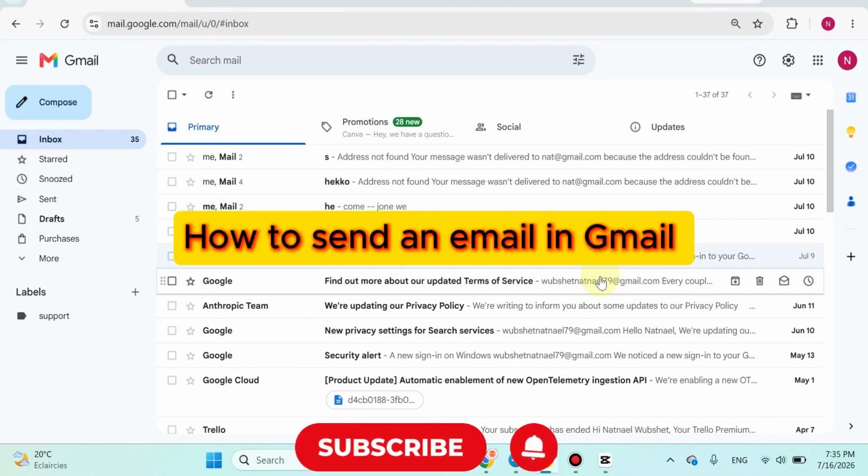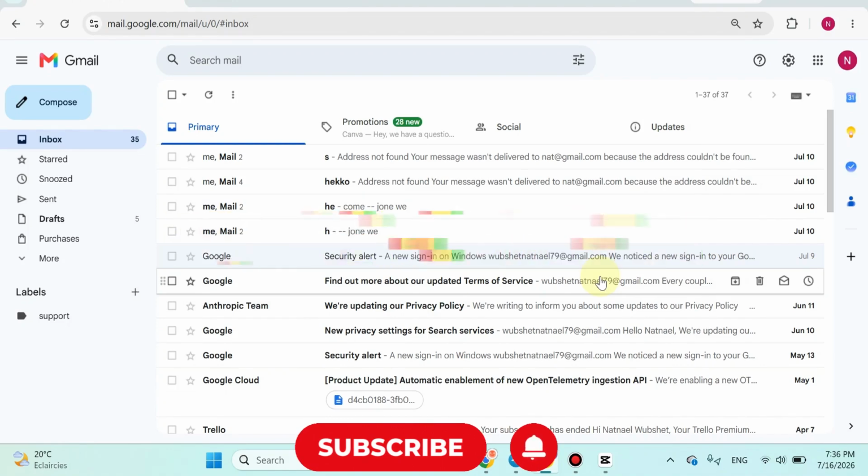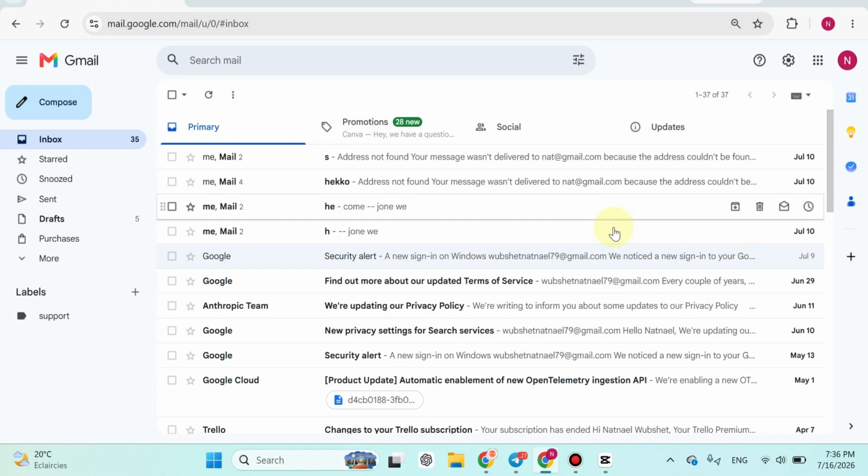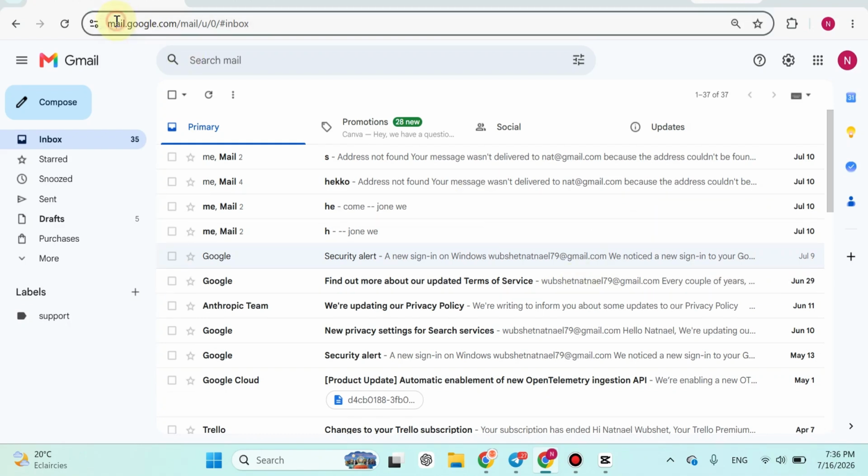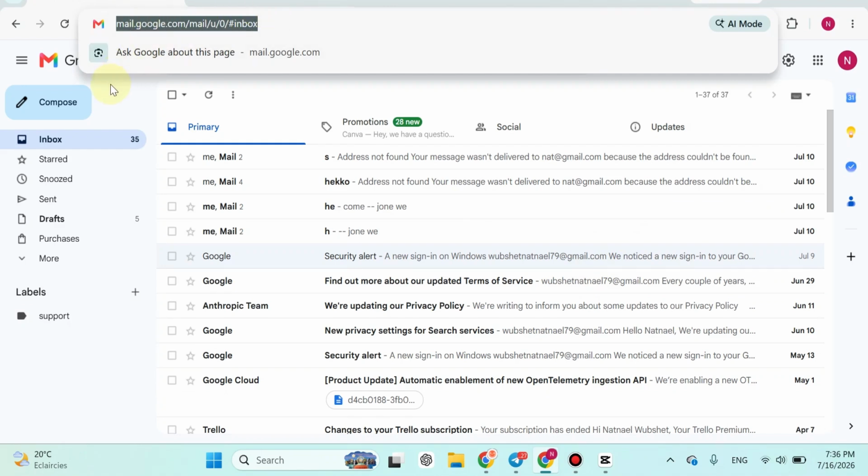In today's video, I'm going to show you how to send an email in Gmail step by step. Sending an email in Gmail is quick and easy, whether you're communicating with friends, family, coworkers, or clients. So let's get started. First, open your web browser and go to Gmail. Sign in to your Google account if you haven't already.